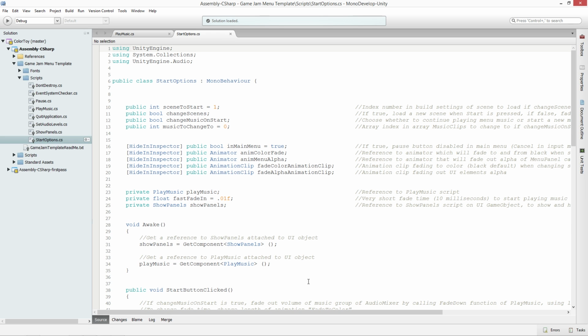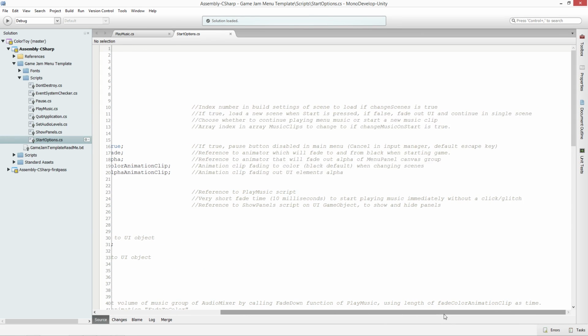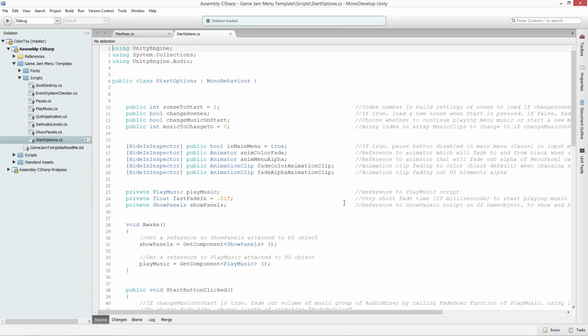And here we go. There's comments. I wrote comments for all this stuff, so if you download the package and just want to read back through, you can. I'm not going to read through the comments now, but basically, I'll just walk you through the script. So we have our public integer sceneToStart, right? That's the index number that we want to start. The Boolean changeScenes, where we're deciding whether or not we're going to stay in the same scene or load another scene.